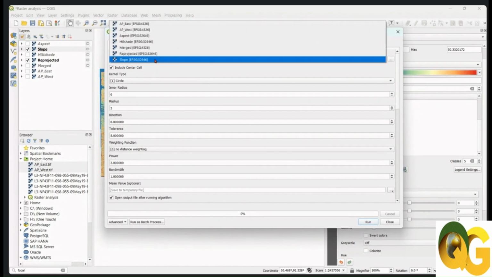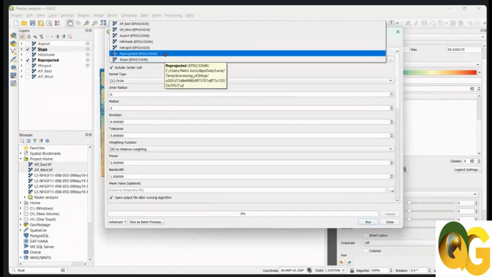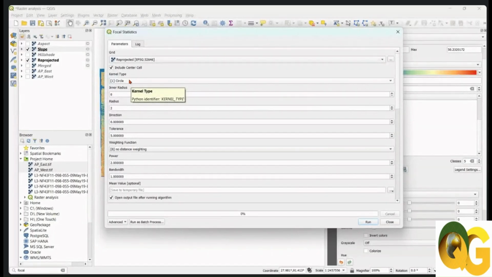Right. So for this, we need our reprojected layer. This kernel is actually a window. We will use a square shaped window. A window is created for 3 by 3 cells or 2 by 2 cells. In 2 by 2 cells there are, suppose, 4 pixels. In those 4 pixels, for maximum elevation it will identify the maximum value and give it to the first pixel.